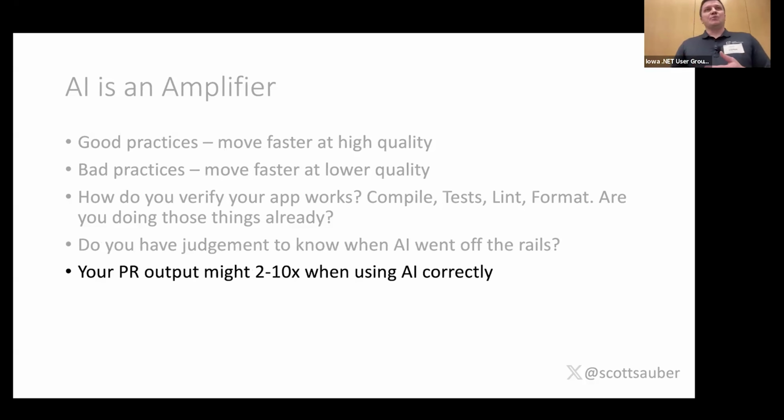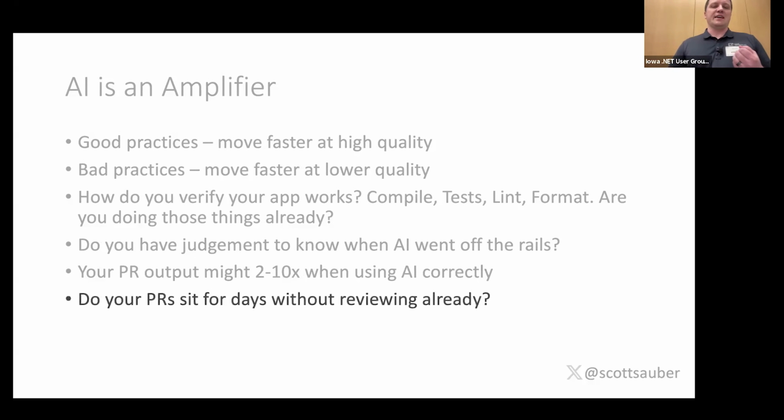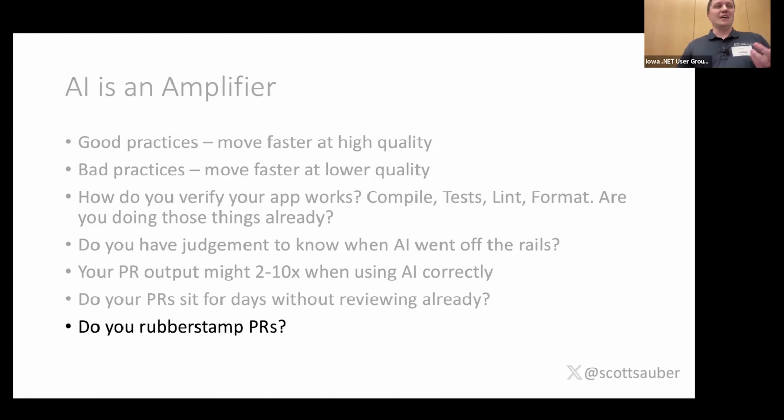And I've also seen where people's pull request output goes from 2 to 10x when leveraged correctly. But the downside of that is, what are your PR practices today? Do you have pull requests that are sitting for days or longer, right? I see a few people smiling. Also, do you rubber stamp PRs? Do you just say, hey, somebody's got a 50 file change and boom, 30 seconds later it's accepted?